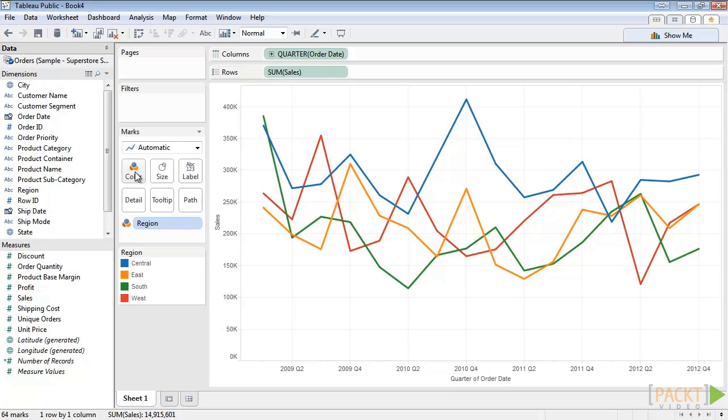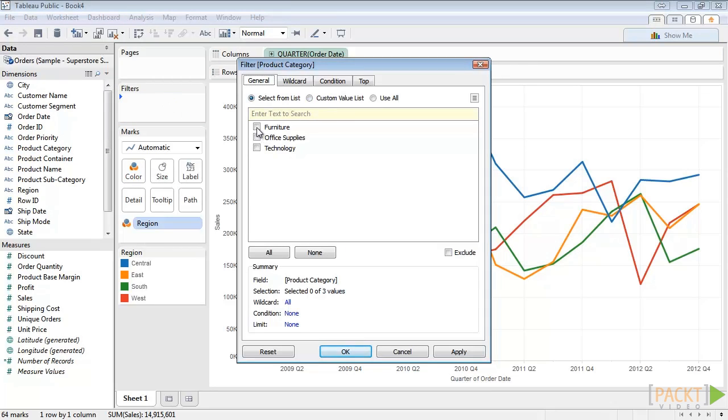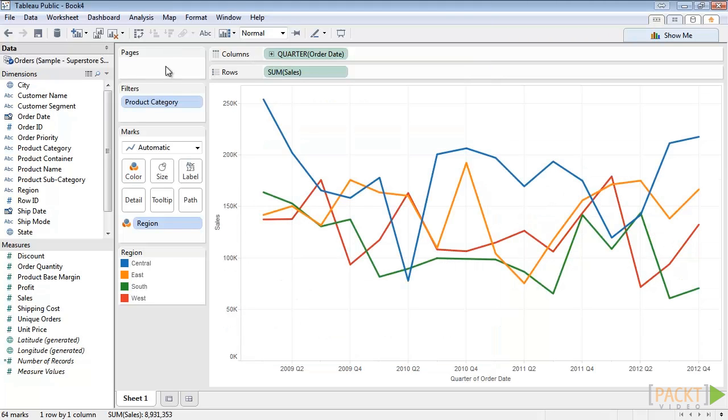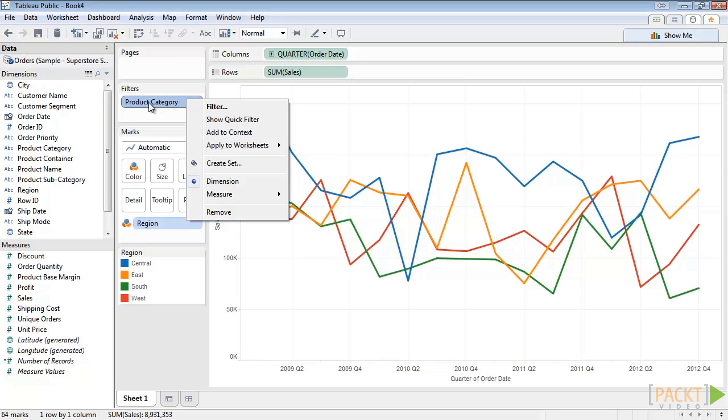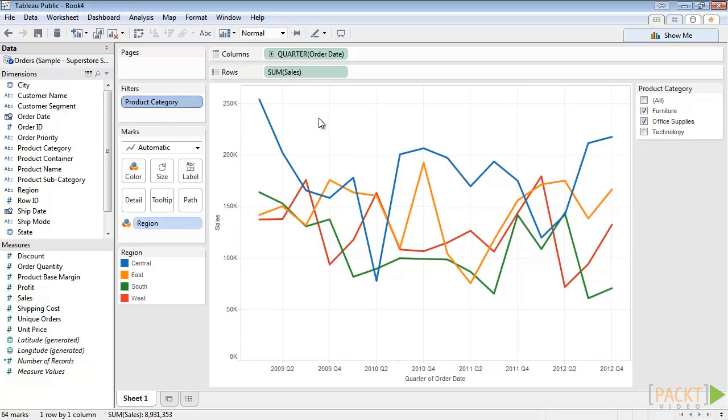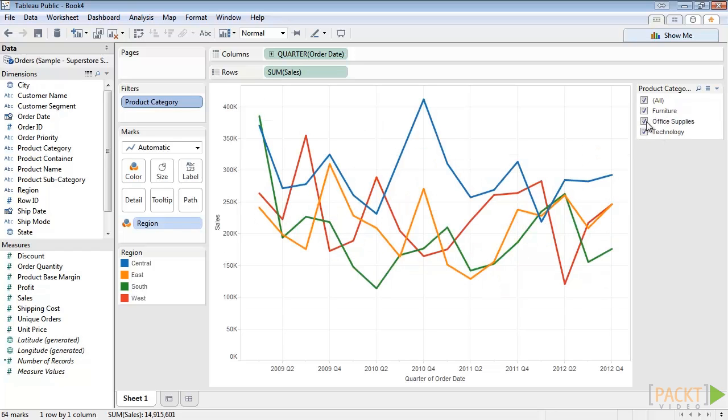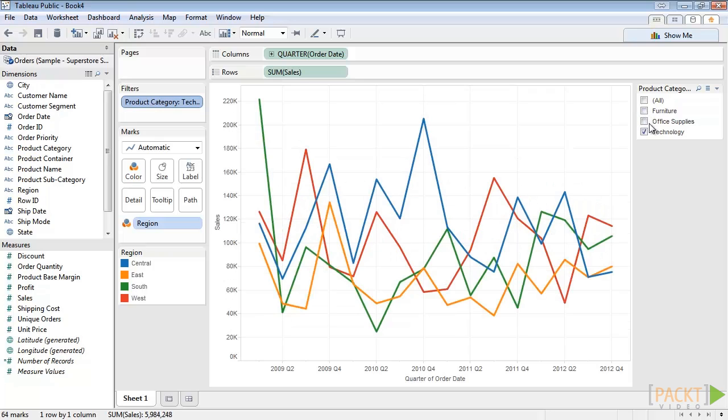You can create a quick filter easily by dragging the dimension to your filter shelf. Let's use product category. Just clicking and dragging into filters. And let's go ahead and check furniture and office supplies. And then click OK. Now we'll right click on the filter and click Show Quick Filter. You can see our selections are pre-populated and we can easily change them here.